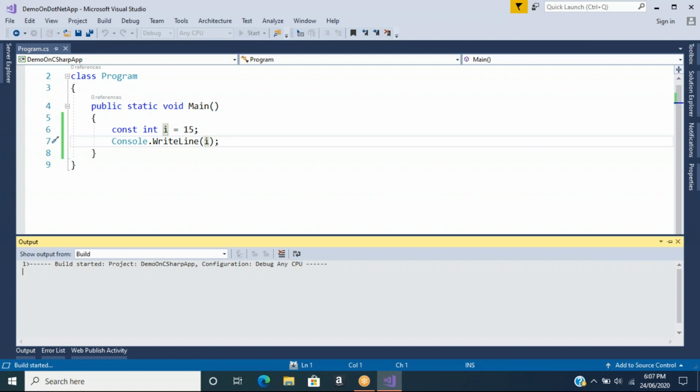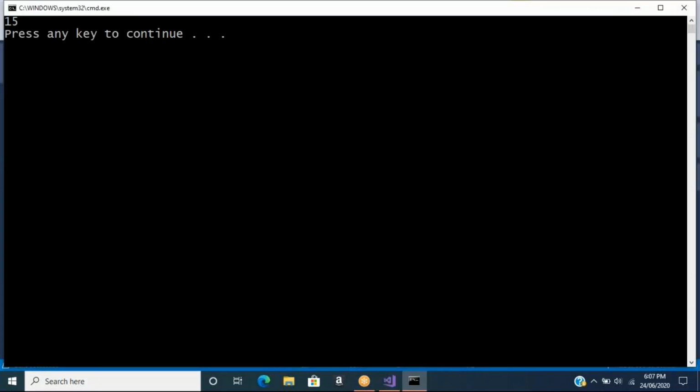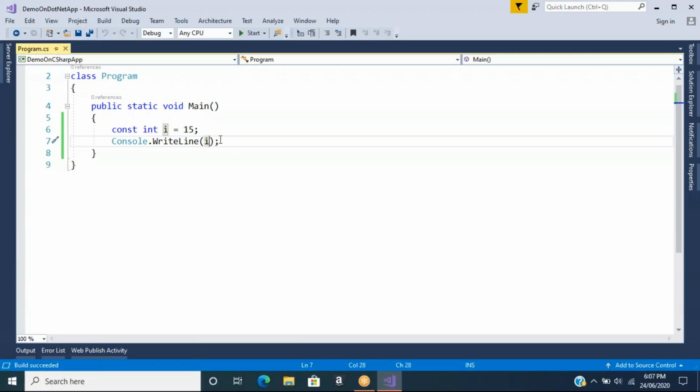Now, the second specialty is that constant variables cannot be modified. It means I cannot change the value of i. i equals i plus 10 is an error. You cannot change it. It's meant only for declaring and using that variable, but you cannot modify constant variables. That is one part. Now, what we are going to study is the second part.